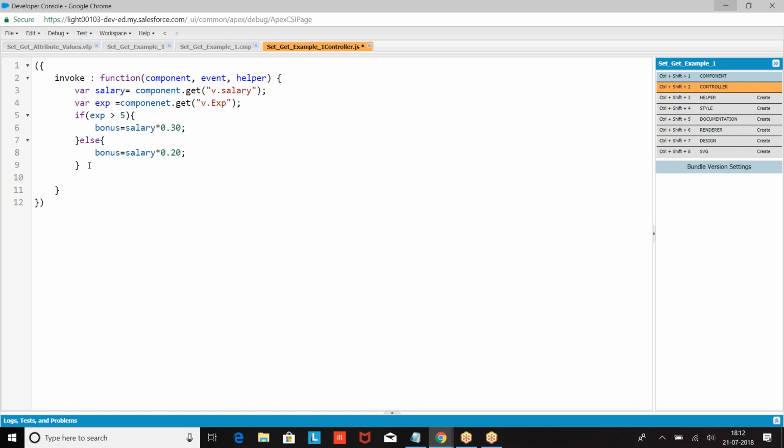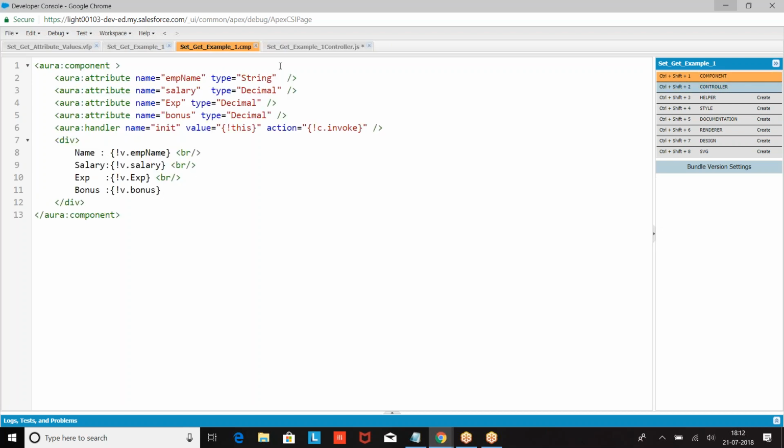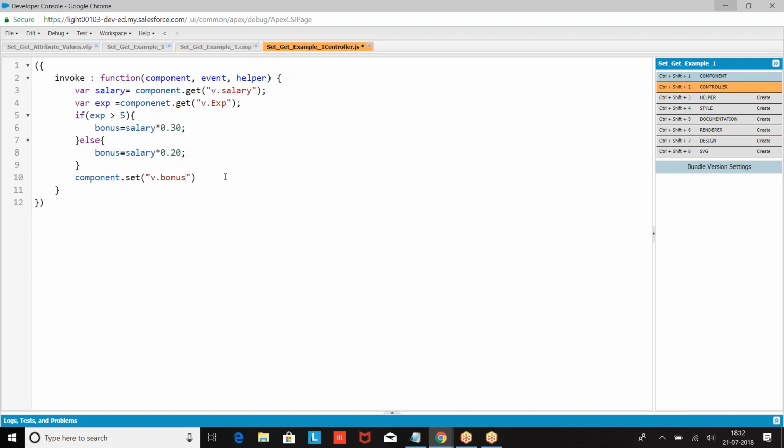Now we are calculating the value. Then we want to set. How do you set it? Component dot set v dot bonus, capital B small bonus. This is how I am giving. Now I am giving console dot log here, because it is scripting. As I told you, it doesn't have any compiler. It's better to put your console dot logs to cross check the values.